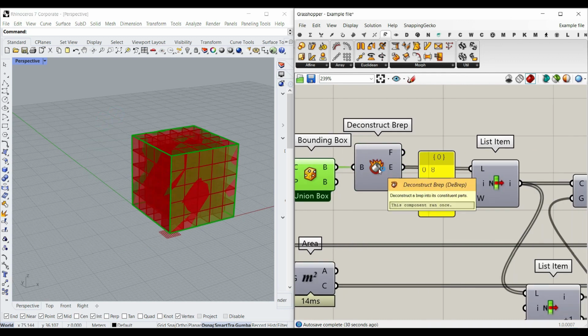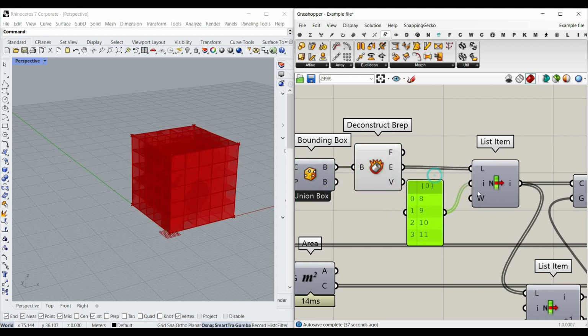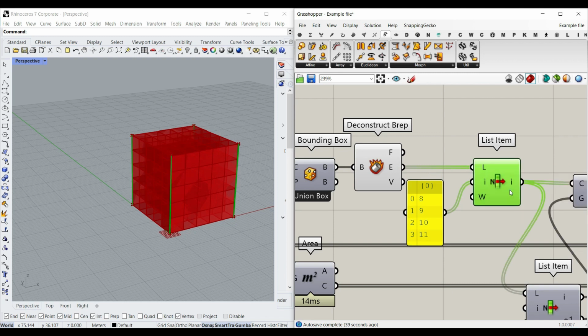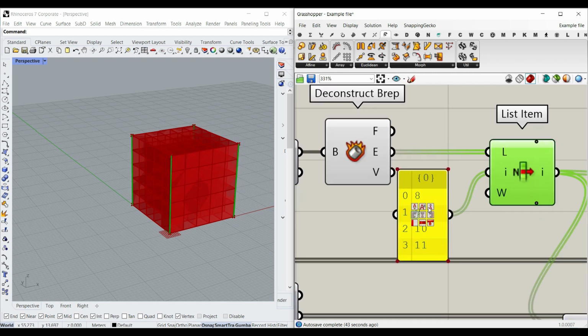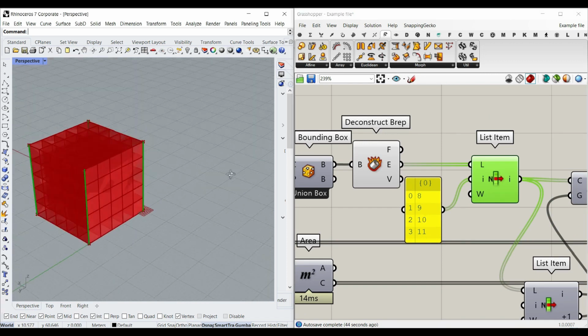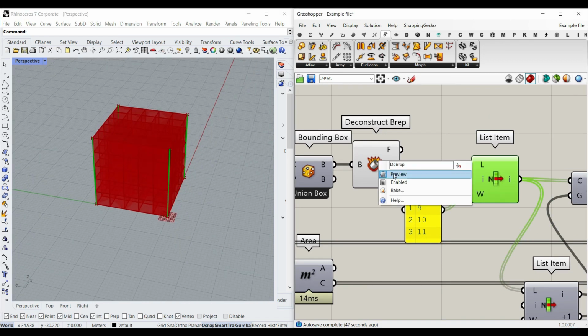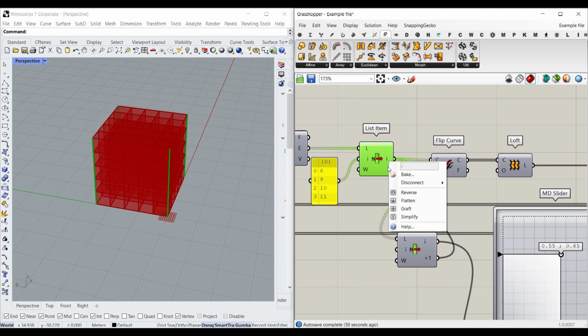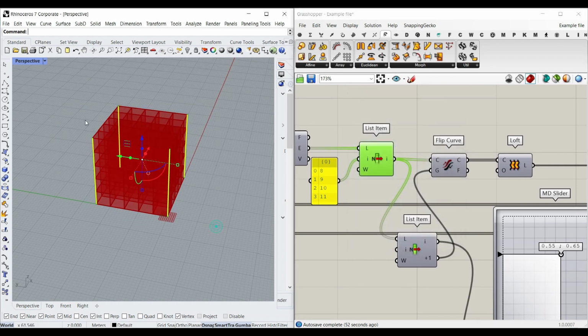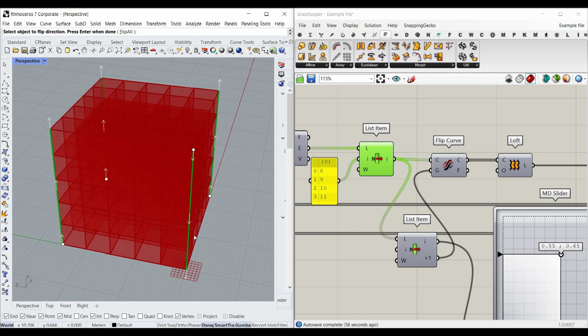Then you can deconstruct it and extract the edges. So obviously it's going to give you faces, edges, and vertices. And we can use the list item to pick up these edges. As you can see here, it's going to be 8, 9, 10, and 11. So I'm going to pick up the edges. Because if I bake this, you can see I'm going to say direction. One of these are just in another direction.